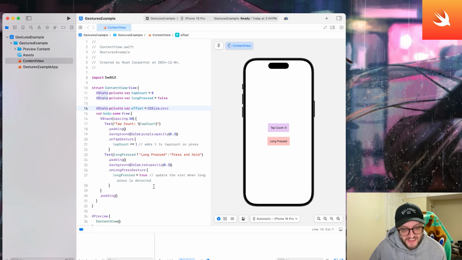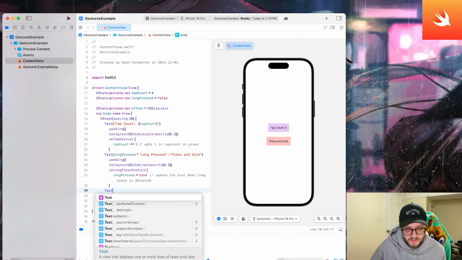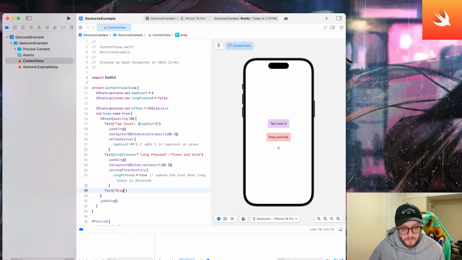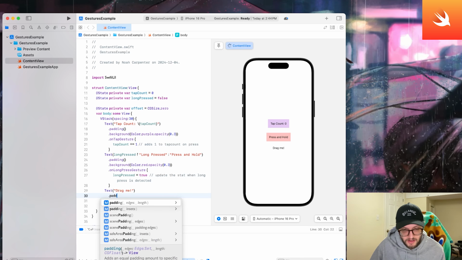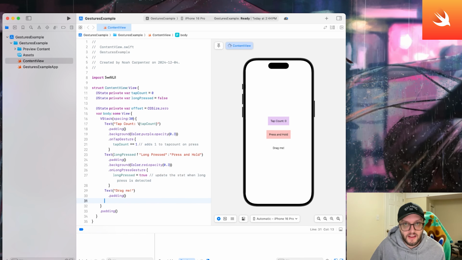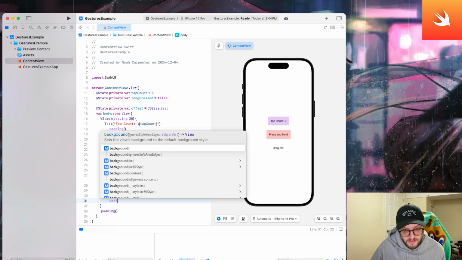All right, let's go ahead and now create some text that we're going to be able to drag around. So underneath my text here, I'm going to create another text box, and I'm going to have this say "Drag me." You can see our little friend there. And what we can do is add a little bit of style. So let's add some padding here. Let's add a background.